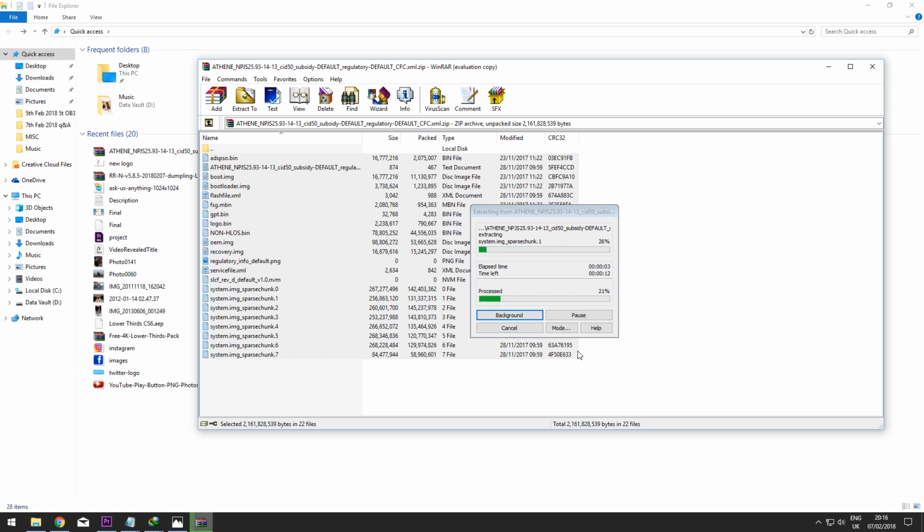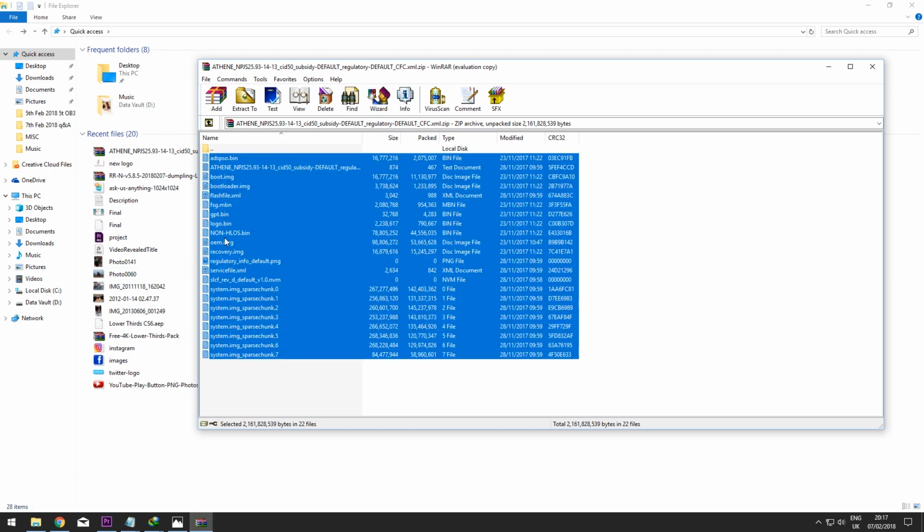Let's hit OK. Now, this should not take long if you have a normal computer like mine, and if you have a very powerful computer, it should not take really long at all. But if you have a slow computer, the extraction might take some time. So don't panic, just be patient and let it do its thing.